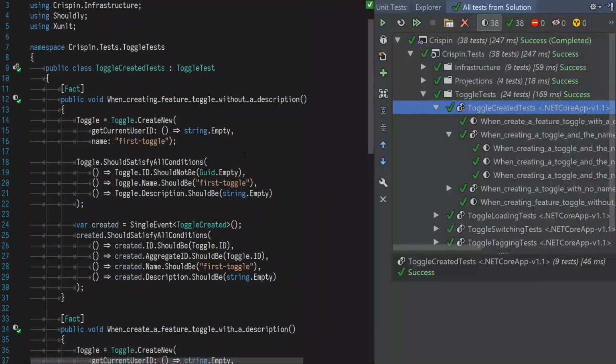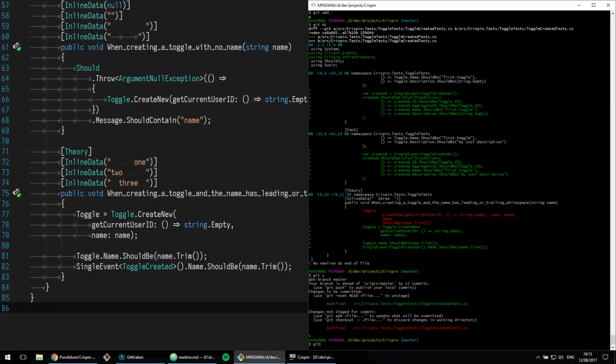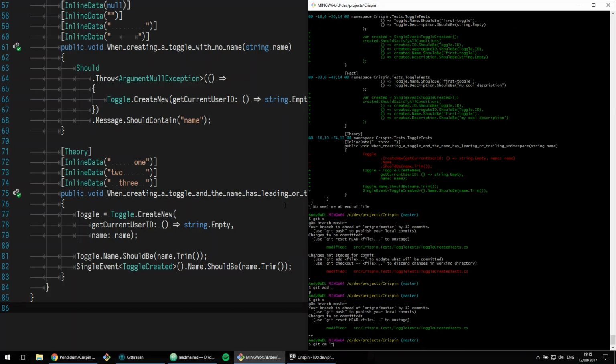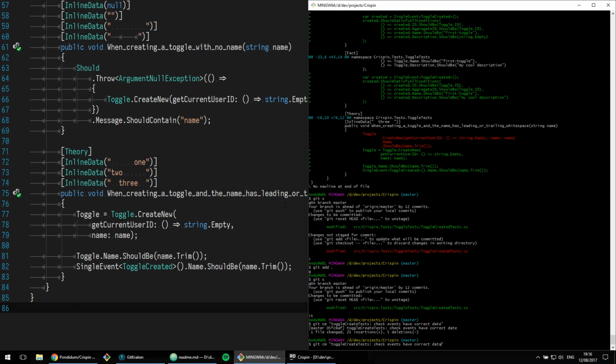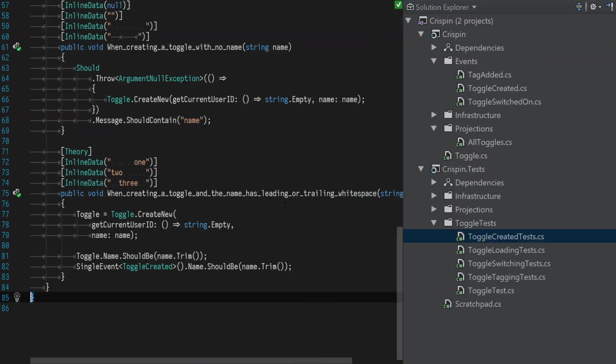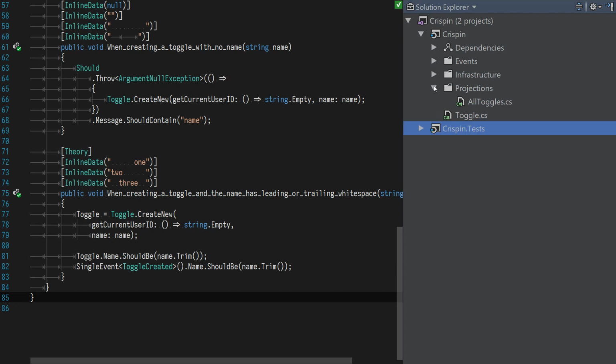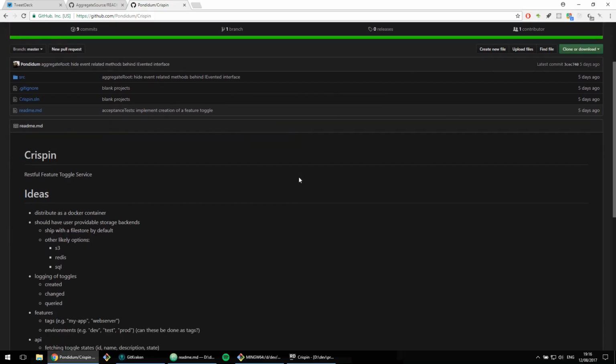Oh, no new line at the end of the file. Tut tut. Solves that one. Right, toggle created tests. Check events have correct data. Data, not date. Right, now that we've rectified that, let's go back onto matters more interesting. Let's have a look at our feature list.